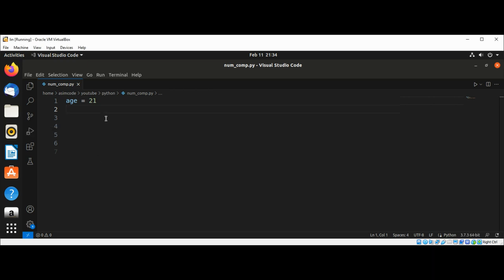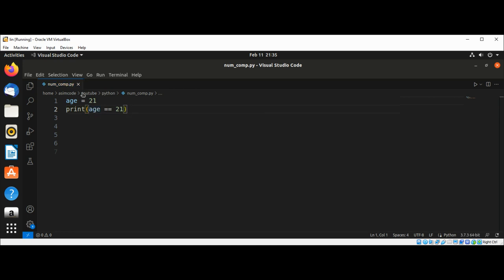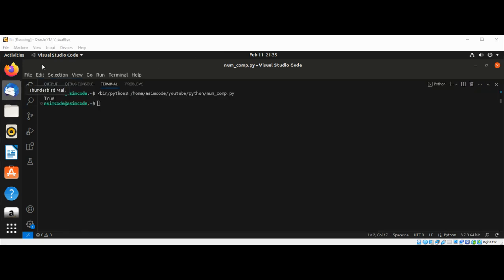So we are going to check age equals to 21. We're just gonna print the return result of this statement. So let's run our code and we get True as a return.